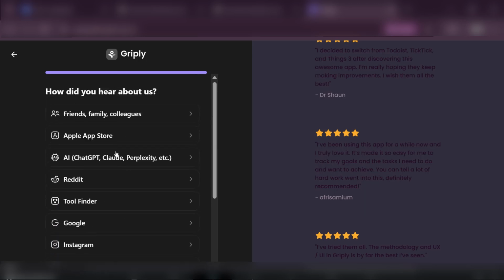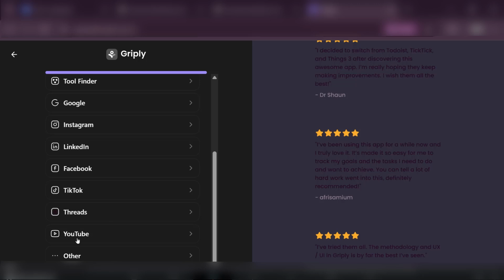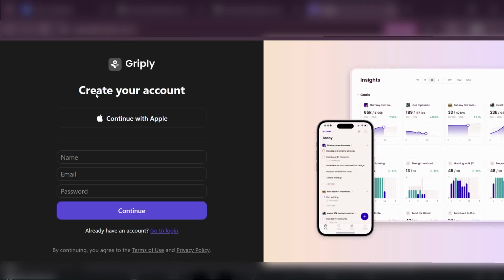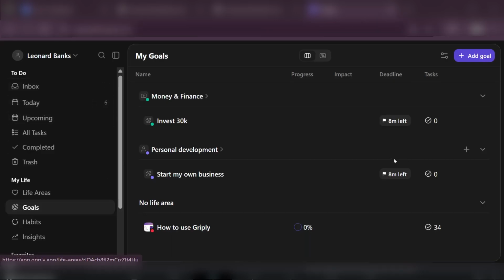And then you're going to write where you heard about Griply. And we're guessing you're listening to this on YouTube. So we're going to choose YouTube. And it says create your account or continue with Apple. So as you can see, we've provided our name, email address, and a password. So we're going to click and continue. And this is our Griply dashboard.